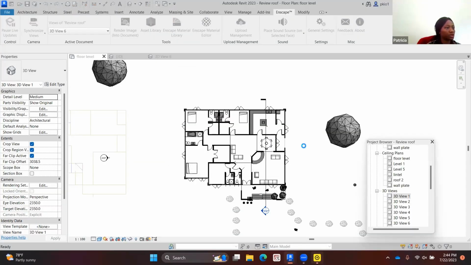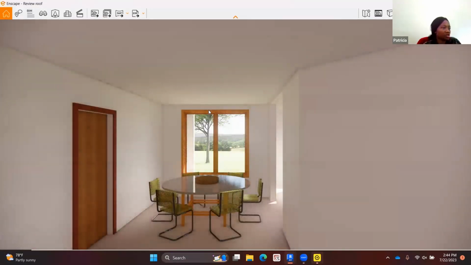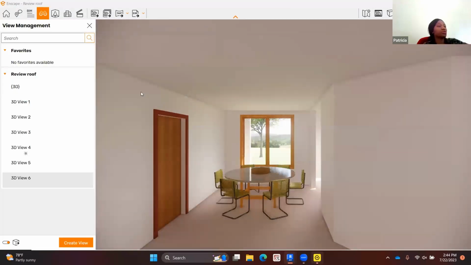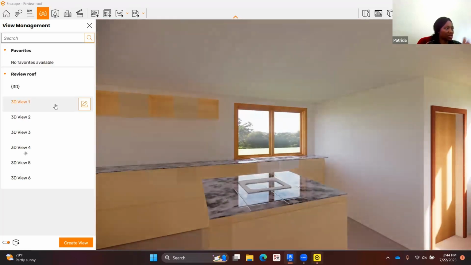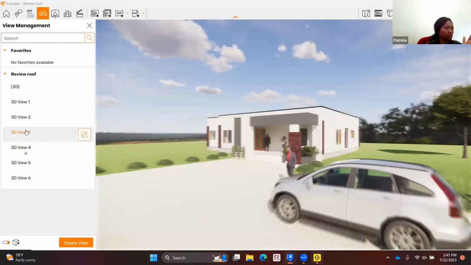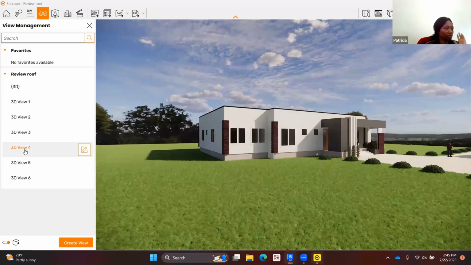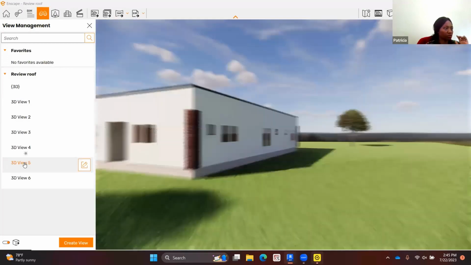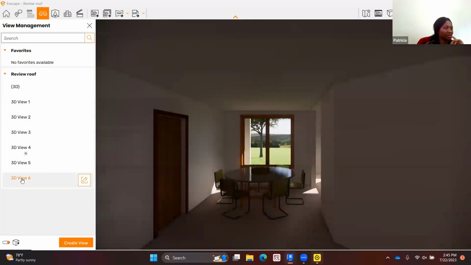So save the project. Once Enscape starts like this, it takes me straight into something that was open before. If I press F, it will show me all my 3D views that I have in Revit. If we click on this one, you'll see the first one was inside the kitchen. The second one, same kitchen. Third one was outside. The fourth one, same exterior view from another angle. I have the sixth one for the dining.